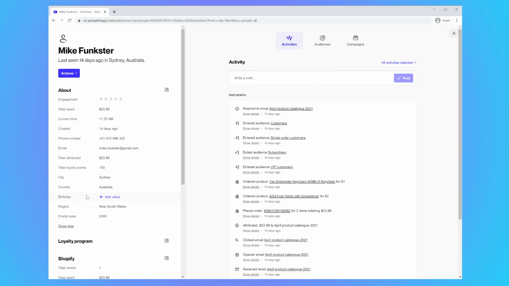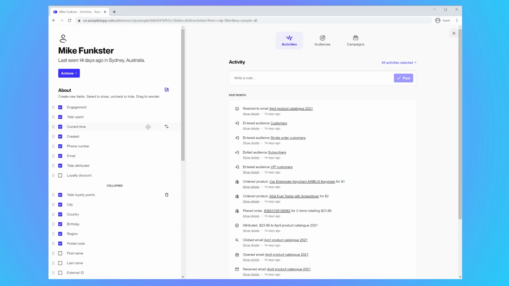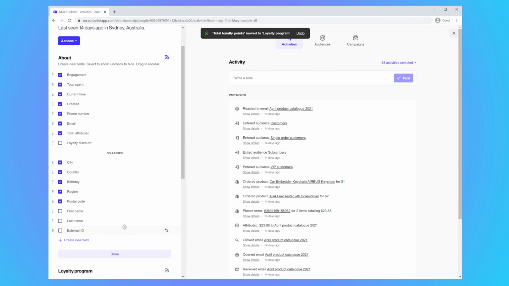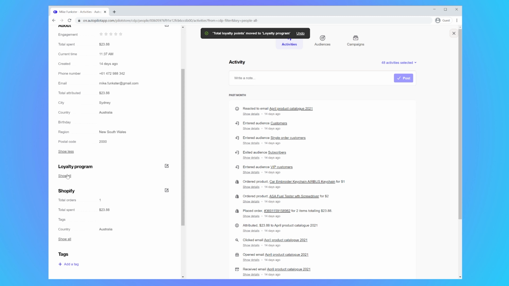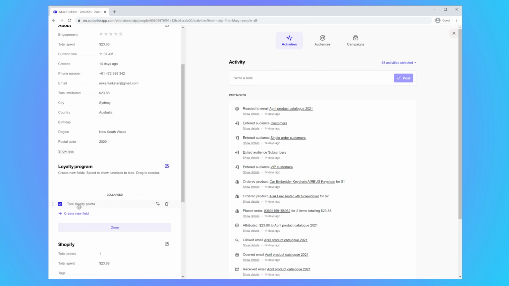So now what we want to do is move the total loyalty points field under the loyalty program. To do that, we hit edit, and then we come down to where our total loyalty points field is, and we press this button, move to, and we can select the loyalty program section. And you'll see that it's moved into the loyalty program section. And by default, it's hidden. So we'll need to drag it up and unhide it so we can see it under the loyalty program section.